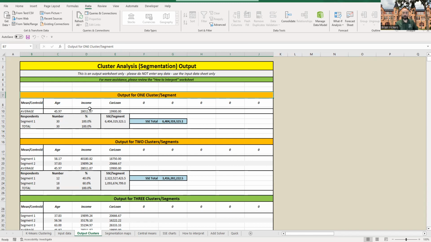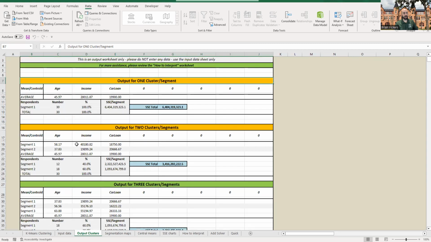I've not seen anybody give me a very compelling reason for that or attempt that. So I would say probably don't do that. And then you can see, if you have 2 clusters or segments, basically the average age of segment 1 is 58, the income's 40,000, and 18,750 is what they owe on their car loans. You can see segment 2, average age is 37, income is about half and owes a little bit more on their car loans. And so there are 12 respondents in segment 1, 18 respondents in segment 2 in this case.